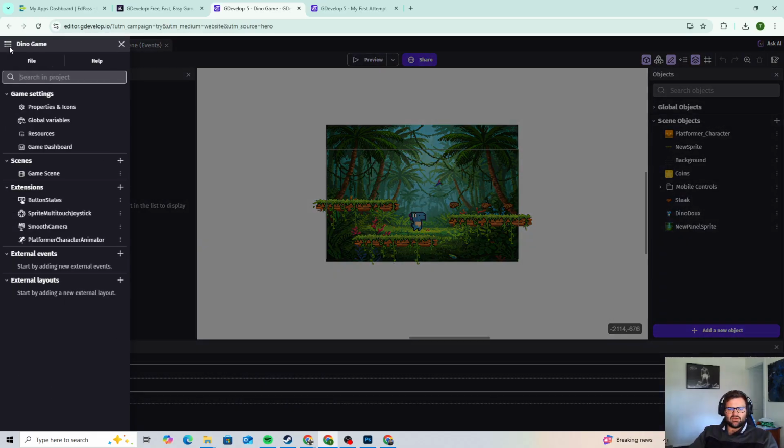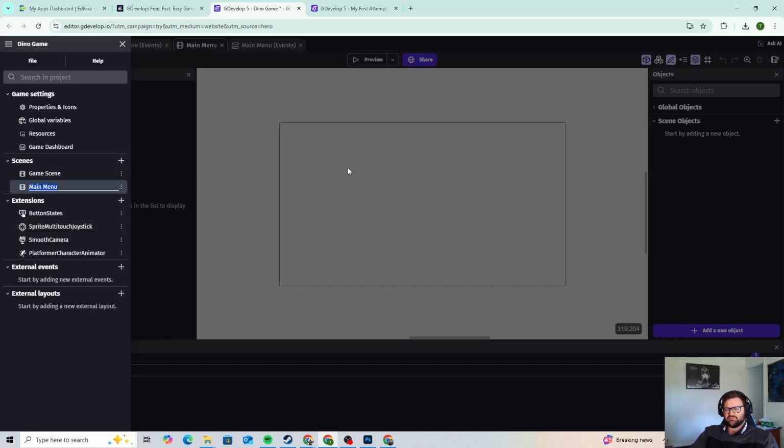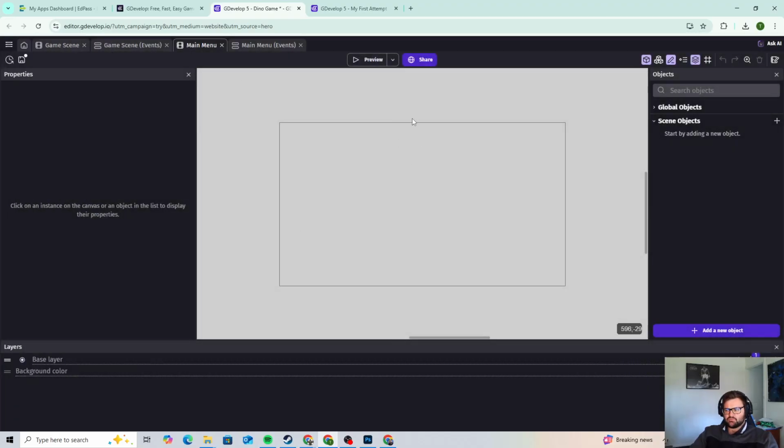If we then open up this little hamburger menu up here, you can see our different properties and stuff. We can see our scenes, and we've got our one game scene at the moment. If I then go plus, main menu, press enter, and when I open this up, you see that it gives us a completely blank page.